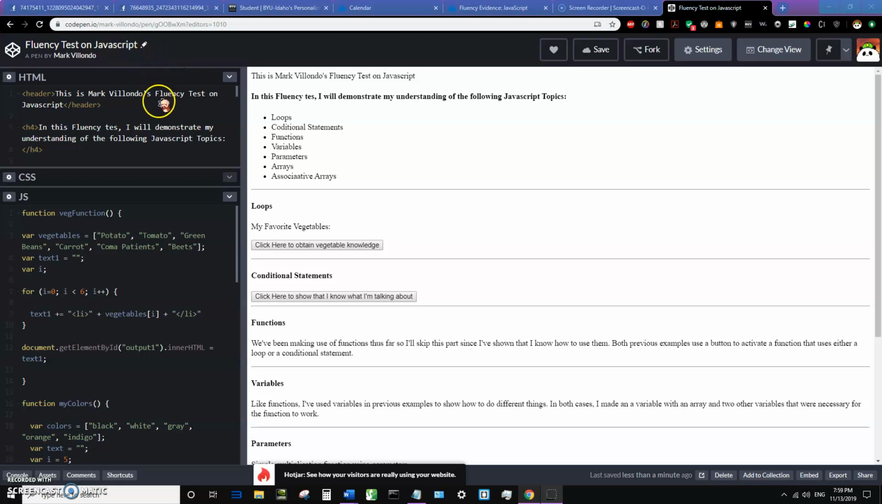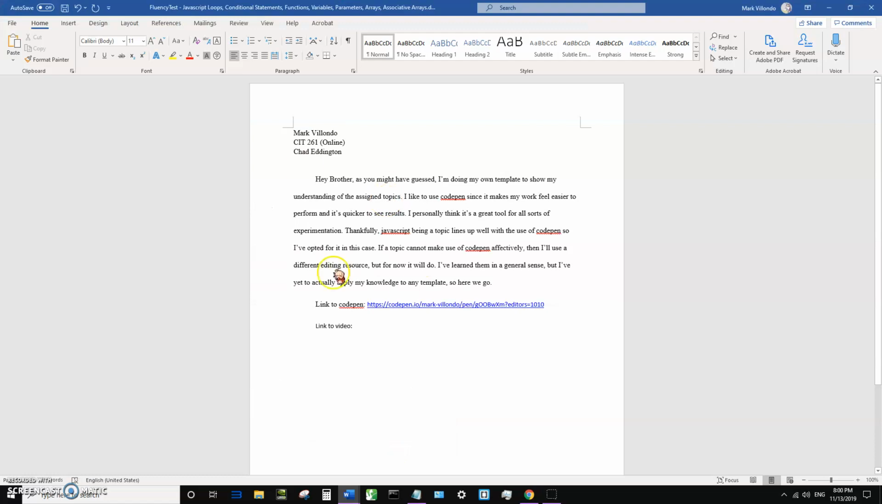How exciting. So I haven't actually handed in any fluency tests yet. I've done most of the studying, but I just haven't handed anything in. But yeah, I'm just going to do that now, at least for the JavaScript part. So here we go. I just went on CodePen, as you probably read in my little thing here. Just making the video right now.